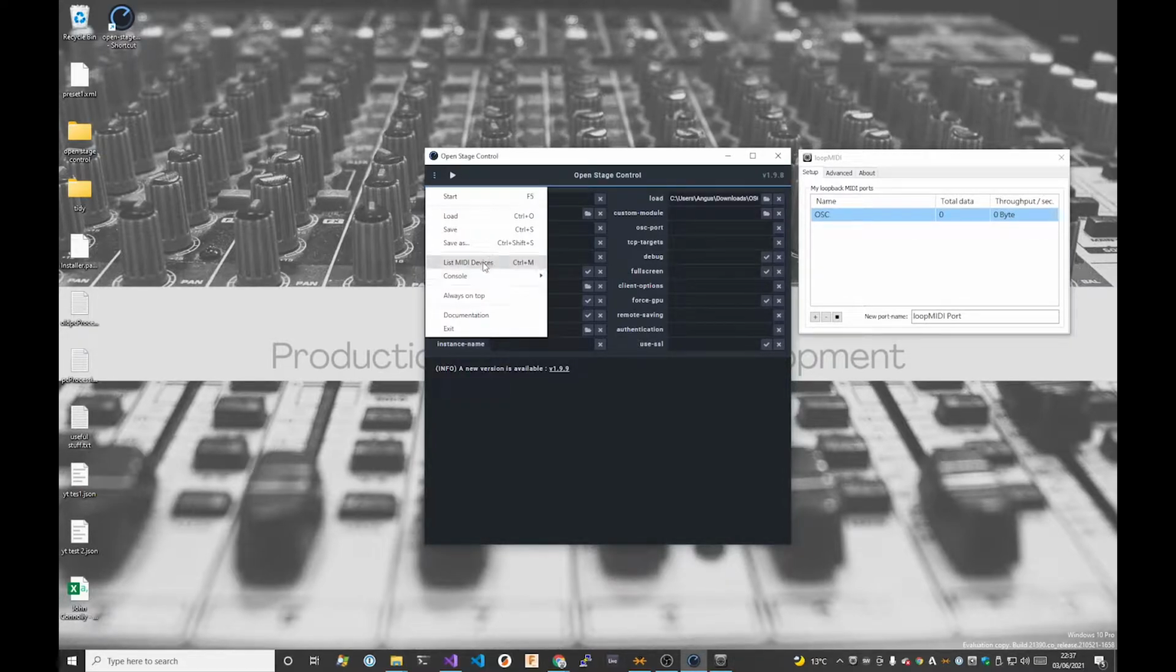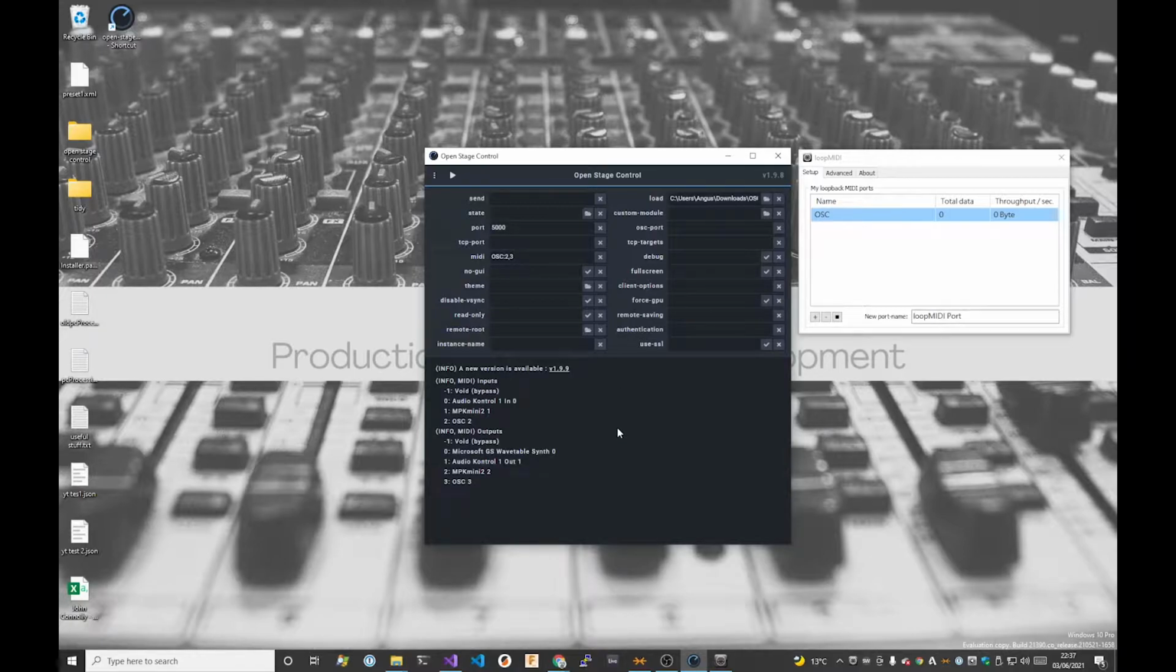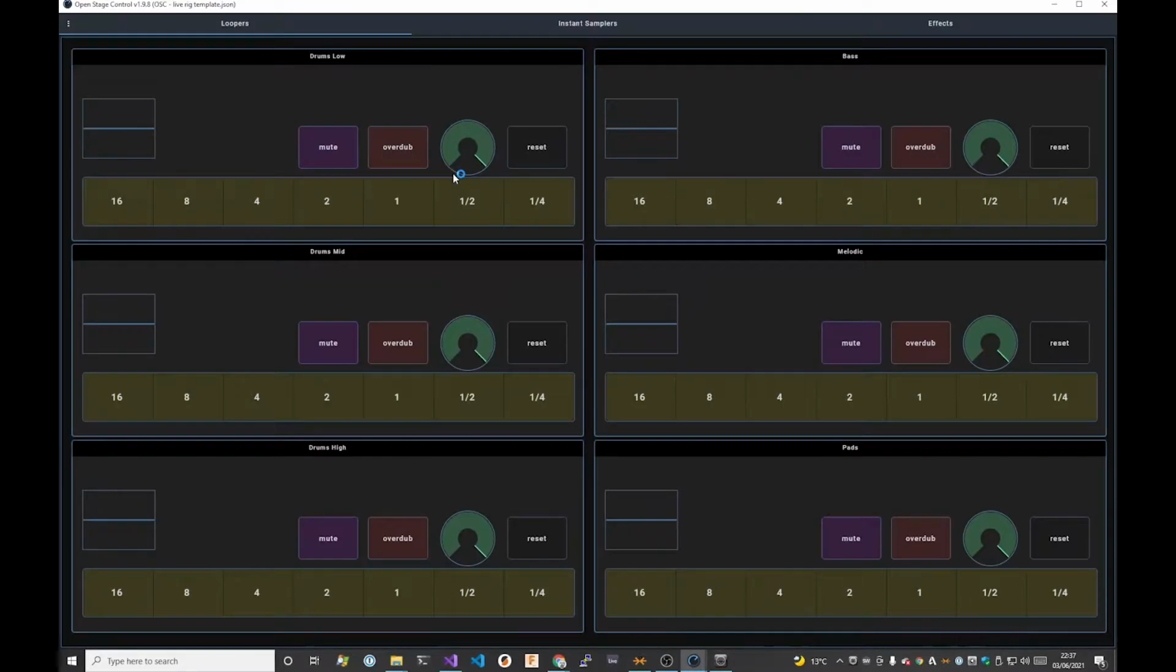In order to get those IDs, you just go here and go Control M, just listen to, and then you look at OSC, this bit before the colon is the one you want, which is the 2 for input, and then you want a 3 for output. So you literally just put OSC, which is this name here, and then 2, 3, which is input, output IDs. And that's it. Also, a thing of note here, I've got it to automatically load my OSC live rig template. So whenever you start it up, you click start, click the play button, it's automatically going to load that template for you.